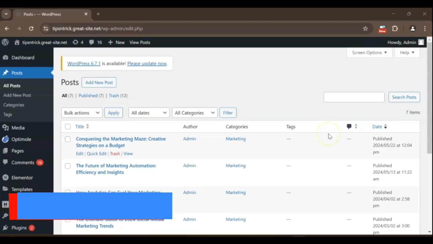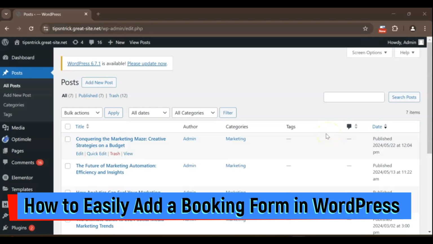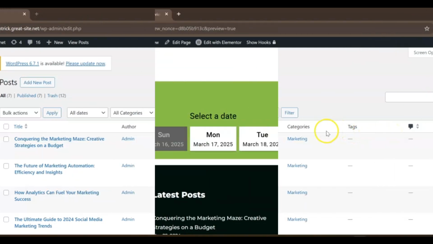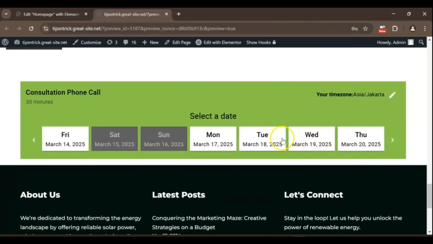Today, I'm going to show you how to easily add a booking form to your WordPress website. Whether you're a business owner, freelancer, running an event, or running a hotel, or a salon, or just need a simple appointment scheduler, this tutorial will make it super easy for you.